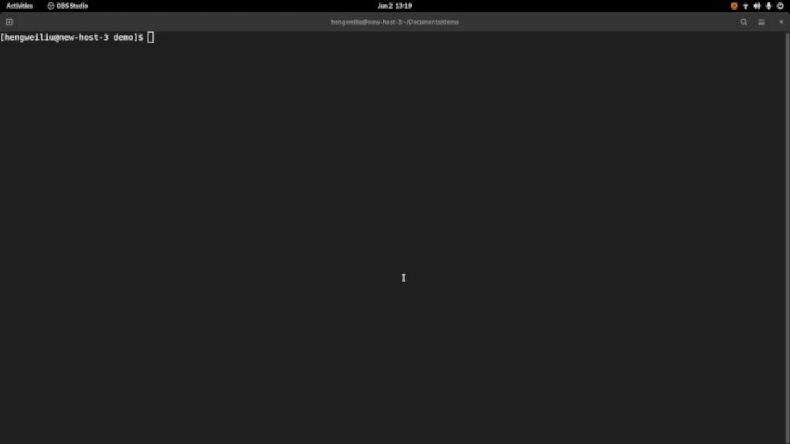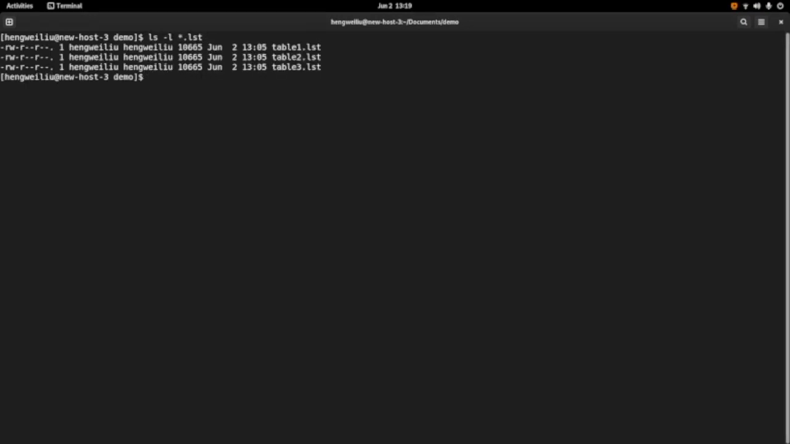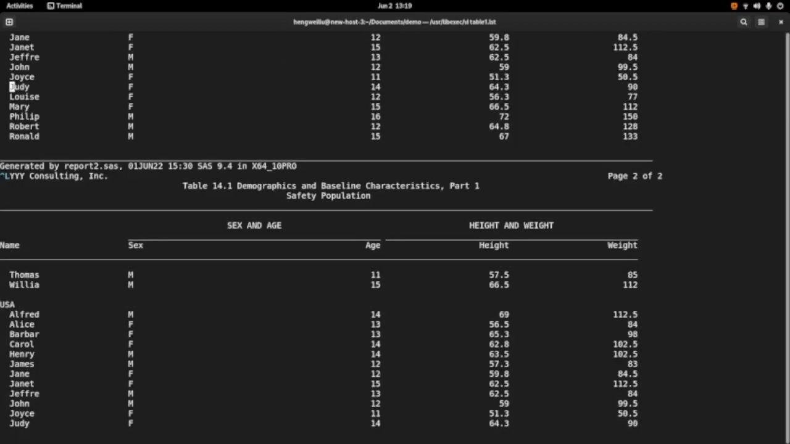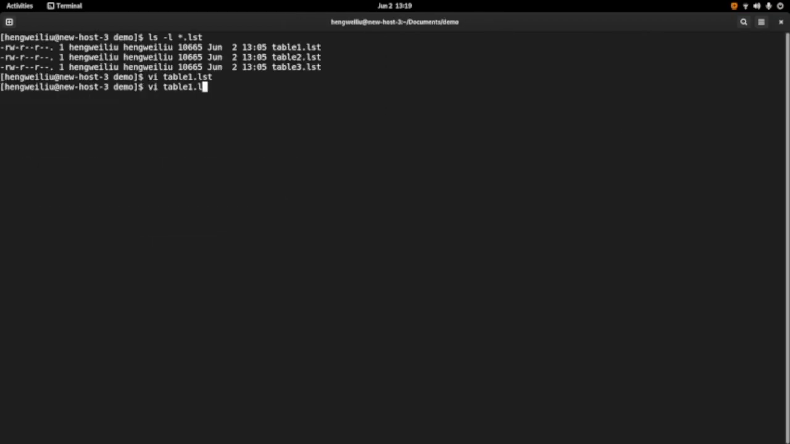So let's take a look at some Lst files in this folder. Okay, so there are 3 Lst files here. Okay, this is table 1. So it's a table with 2 pages. And it's the same thing for the other 2 tables.